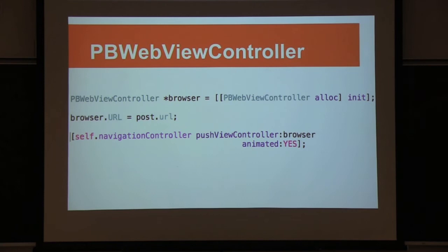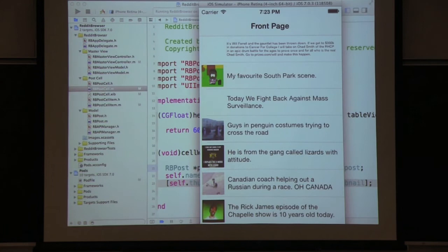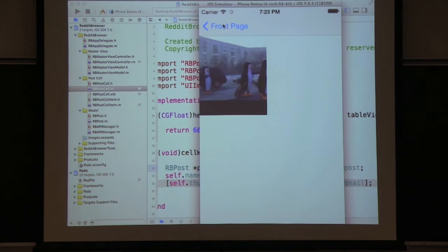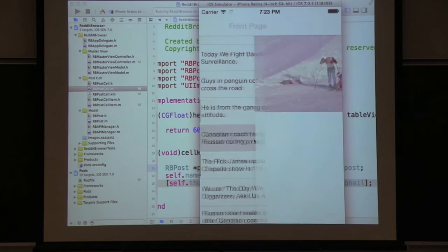So we're done. We've got this cool Reddit app. I didn't click before, but click. Loads the stuff. You can see a guy in a costume trying to cross the road. That's really funny. Canada's doing some stuff, things like that.